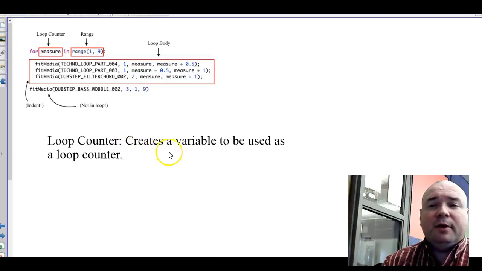The loop counter creates a variable to be used as a loop counter. It keeps track of where you are in the loop. So in this case, measure is the loop counter.